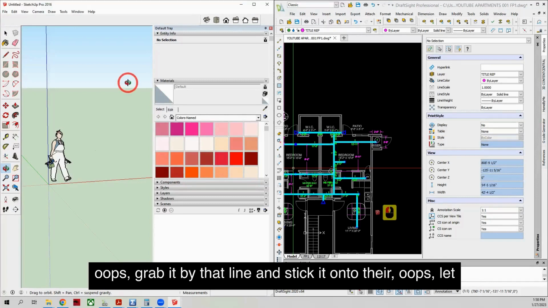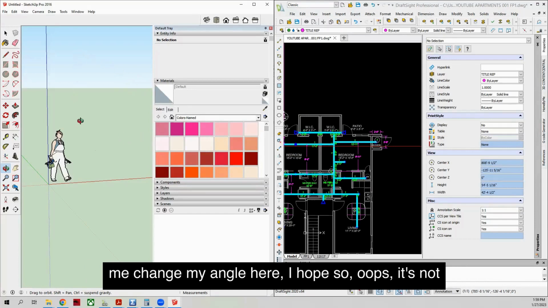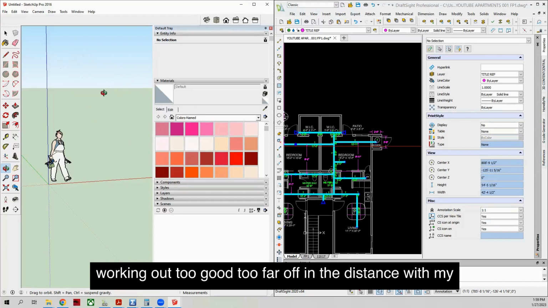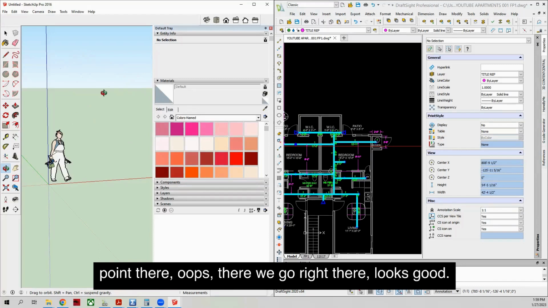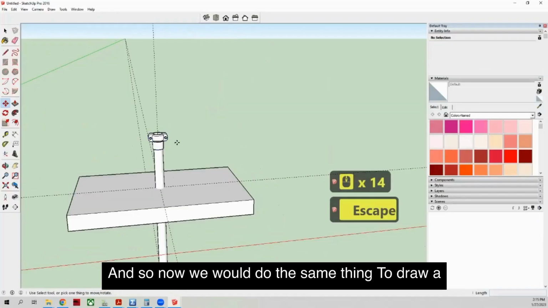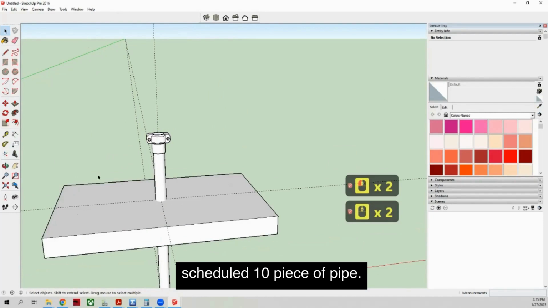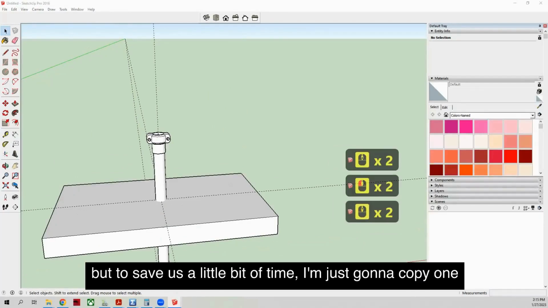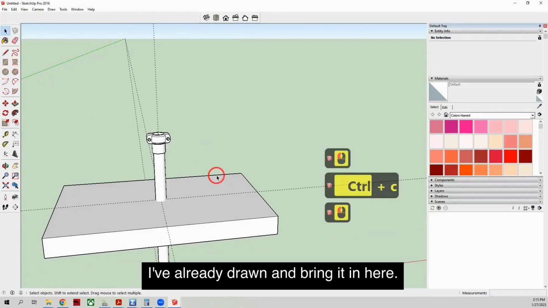Alright guys, so we are going to be working on our riser detail in SketchUp now. I started doing these details in SketchUp. I had a customer that brought some drawings to me that he liked where it had a riser detail that was done in a program called AutoSprink. Some of you may be familiar with. And so now we would do the same thing to draw a Schedule 10 piece of pipe. But to save us a little bit of time, I'm just going to copy one that I've already drawn and bring it in here.